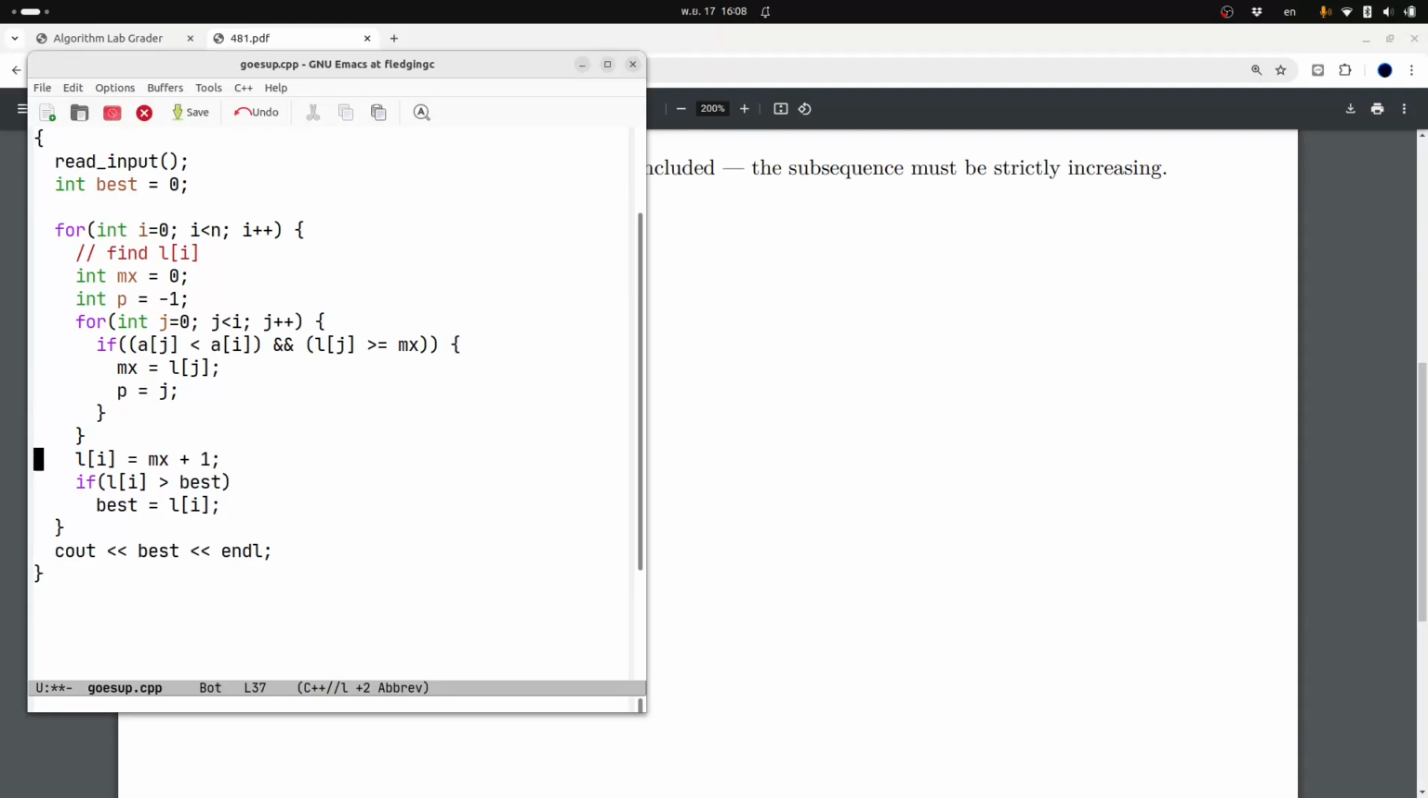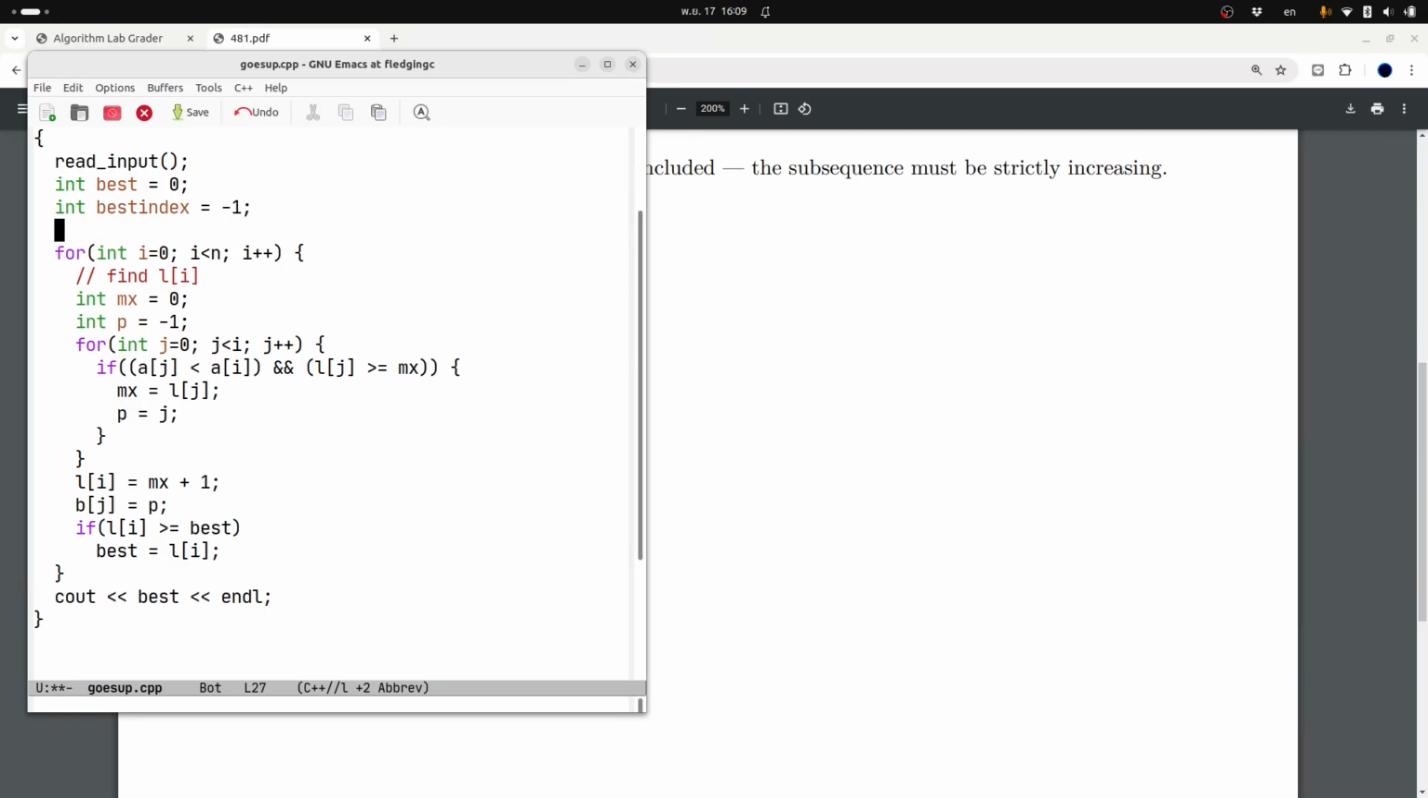Okay, and then I say bj equals p. So b keeps the index of the guys that come before me, and if this is better, the last one, at least the best one, I keep the best, and I also keep base index. So it equals -1. So I also keep this base index equals i. So I need to keep track of the decision that I've made.